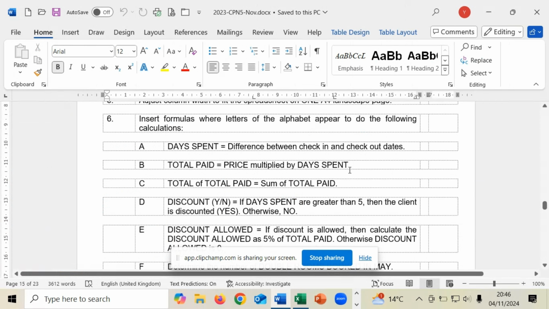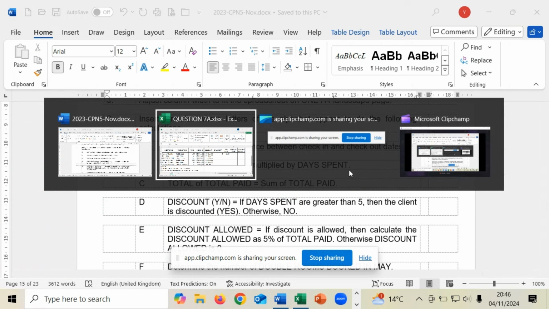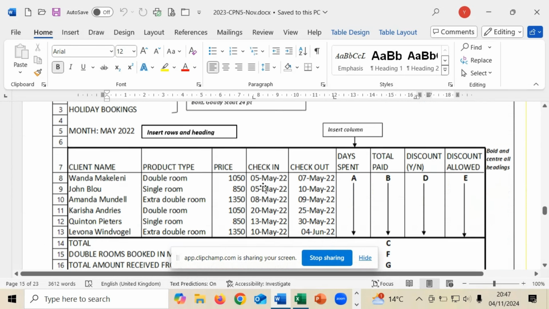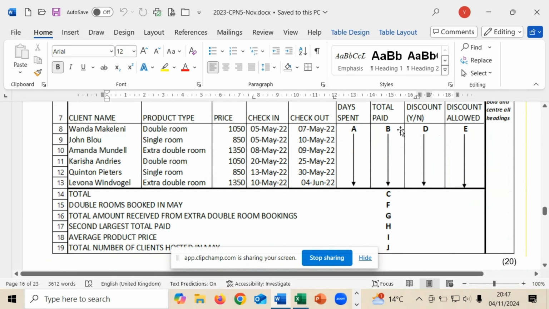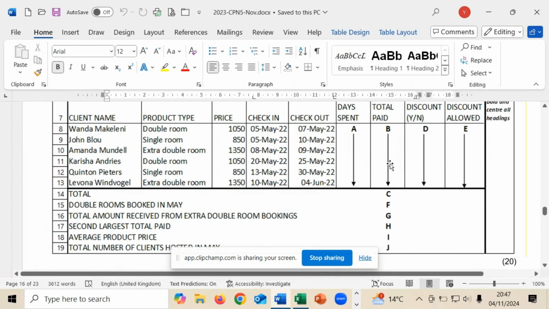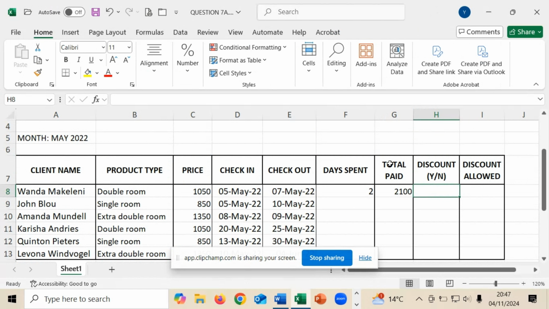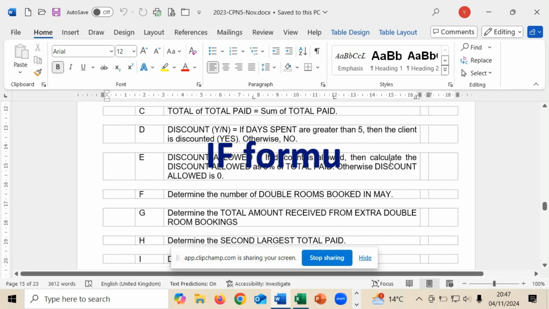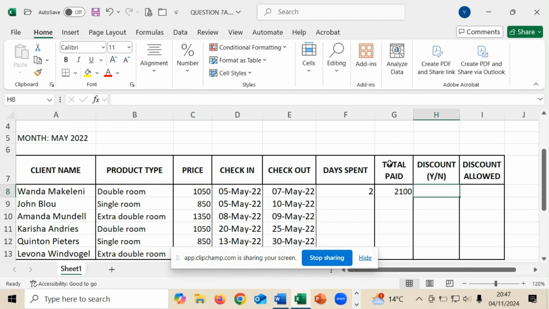and here it is the total of the total paid. Just go down to the actual C where columns. Oh, C is below here. So I'm going to skip over C and I'm going to go right onto D. Okay, so D is whether a discount is allowed, yes or no. Okay, so D is if the days spent are greater than 5, then the client is discounted, yes or no. So we need to autofill that formula down for the days spent.